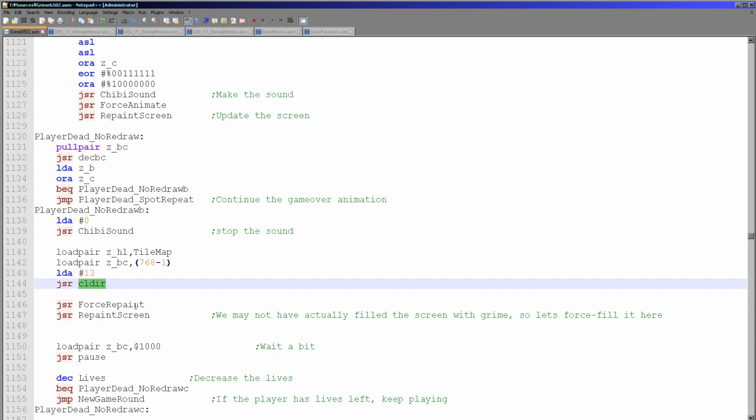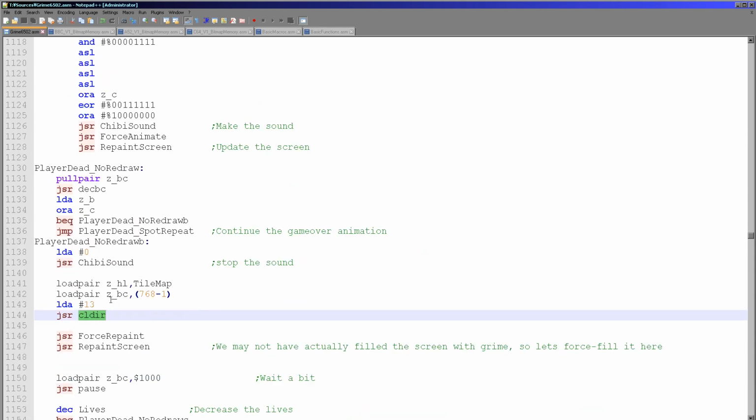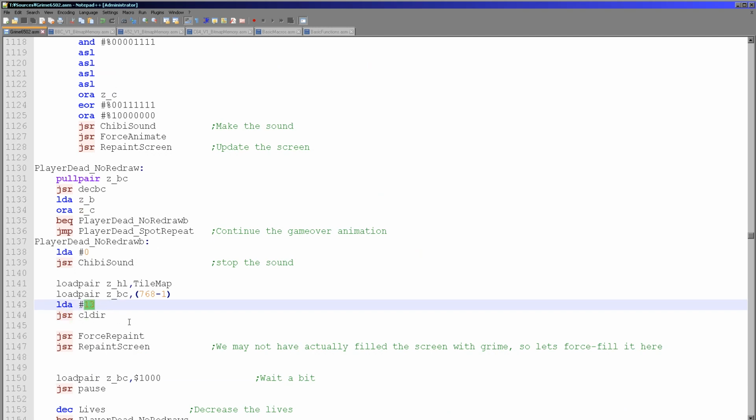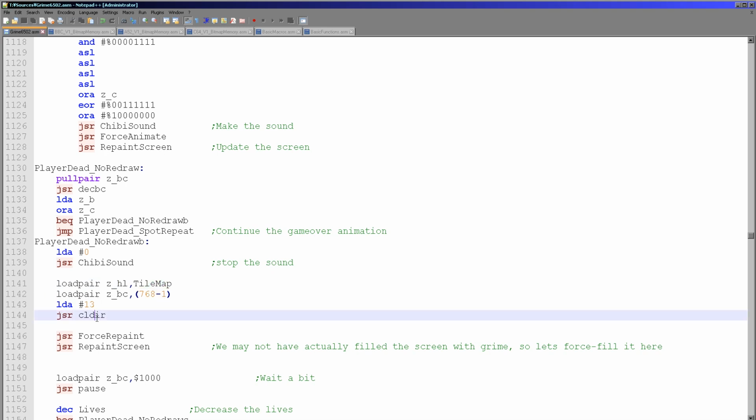And this is the CLDIR command. Now, because this is random, it doesn't always fill the screen properly. So what I'm doing is I'm loading the entire tile map with number 13, which is that dark green grime. So here we're setting HL to the tile map. We're setting the byte count to the length of the tile map +1. We're loading the accumulator with A, and when we run CLDIR, it sets DE to tile map +1.